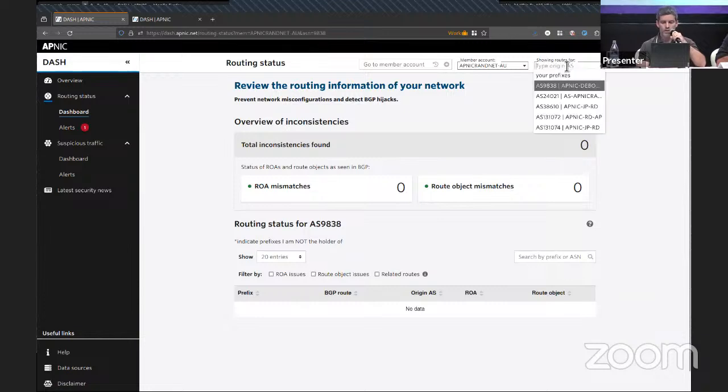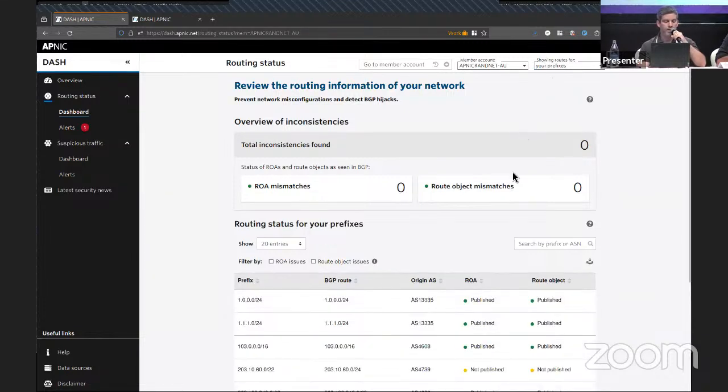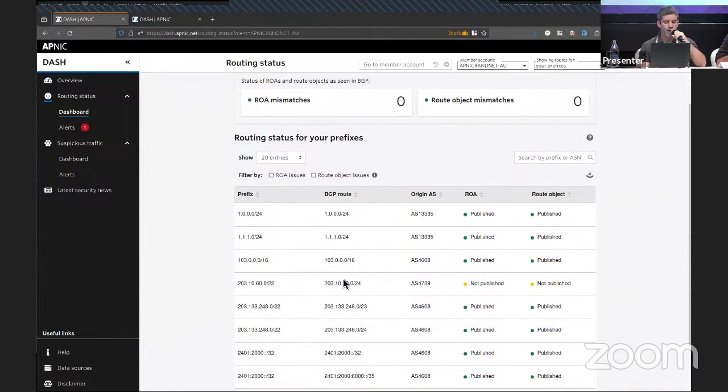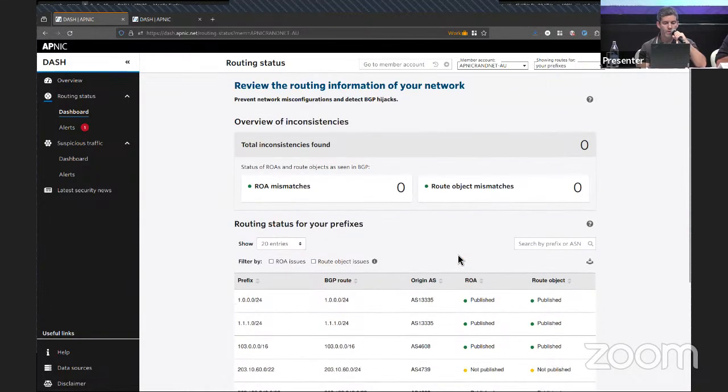Let me see if I can. If I go to my prefix, I can see some of the BGP announcements I have. And in this case, I have one example here that my announcement doesn't have a ROA or a route object published. So in this case, it's a yellow or a warning. And there are a few contexts that you can select here. I can see my routes for my prefix, or, if you have multiple ASNs, you can see all the BGP announcements for the specific AS that you select.